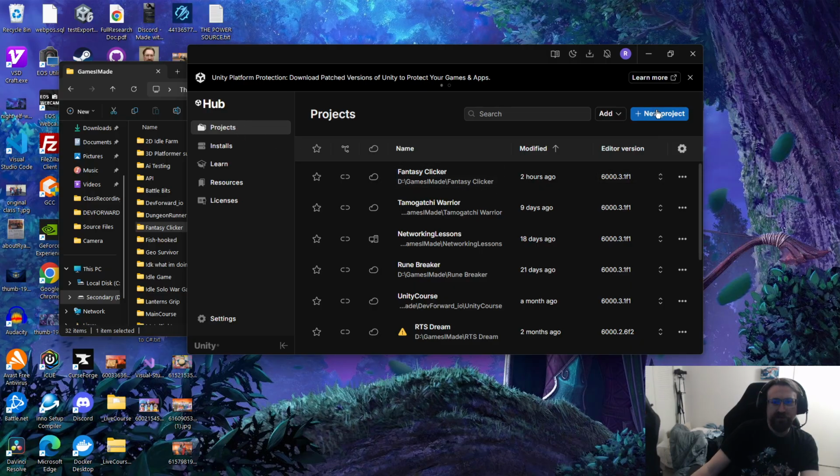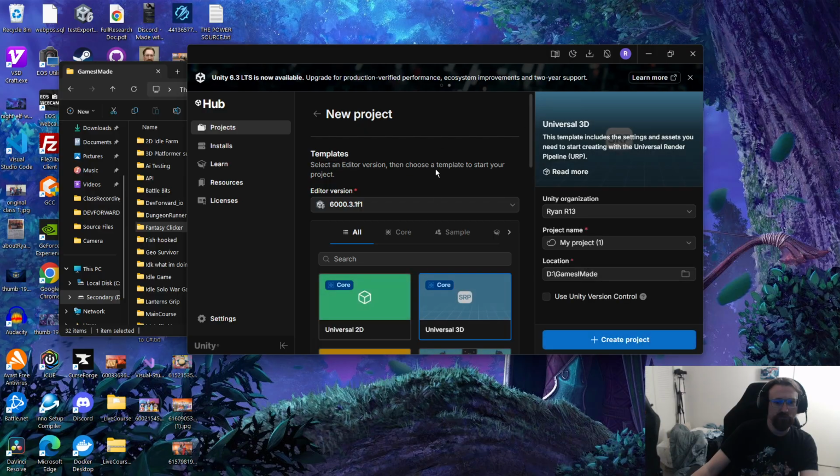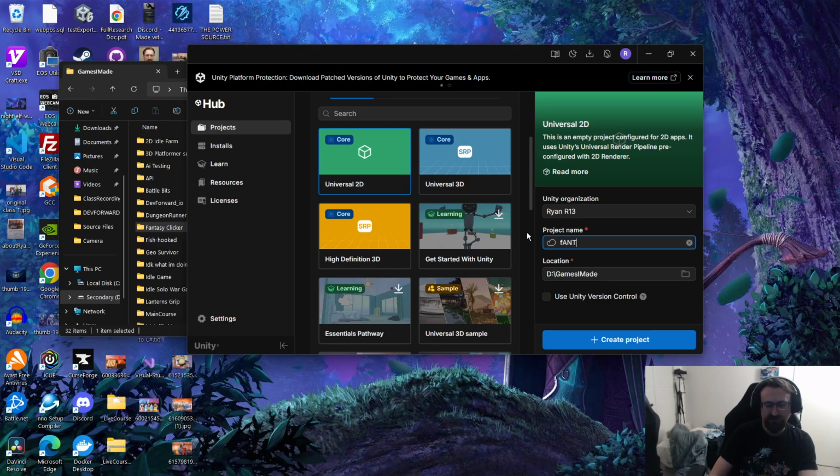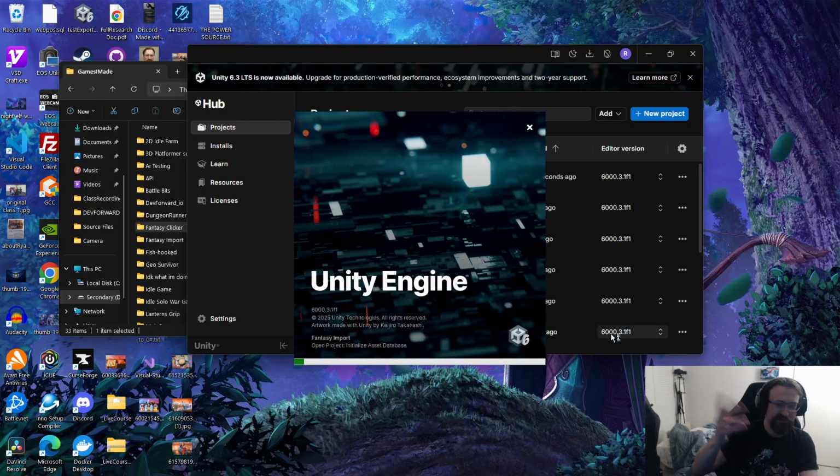I'm going to do the same thing here on my screen just to see if this works. So Universal 2D. And I'm just going to call it Fantasy Import so that I know what this is. And I'm going to create it. And as long as I can get the import to work cleanly over here, I'm going to send you guys the file, and then you're going to do the same thing.